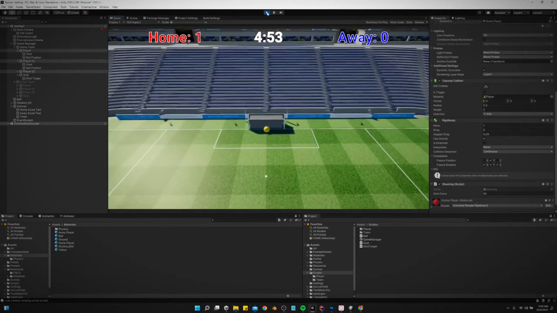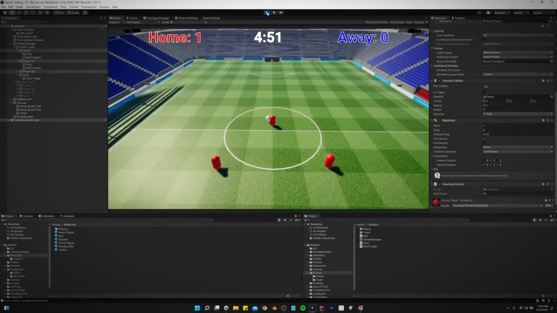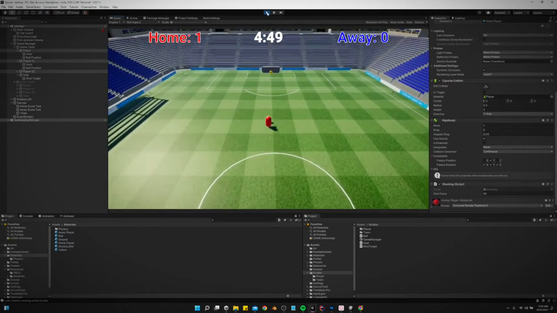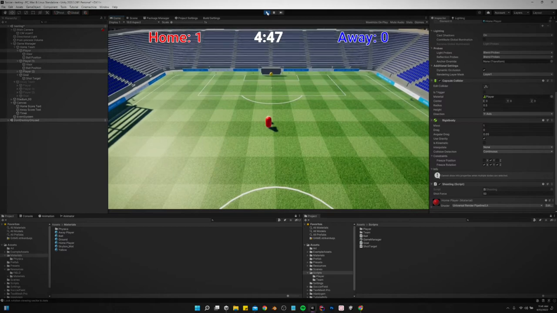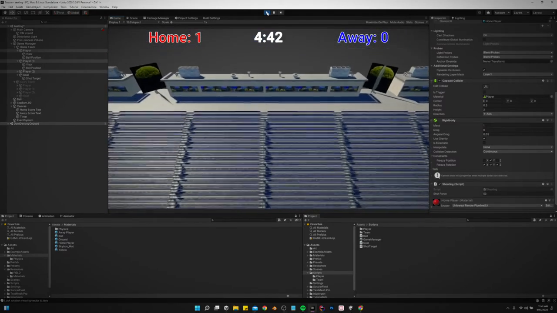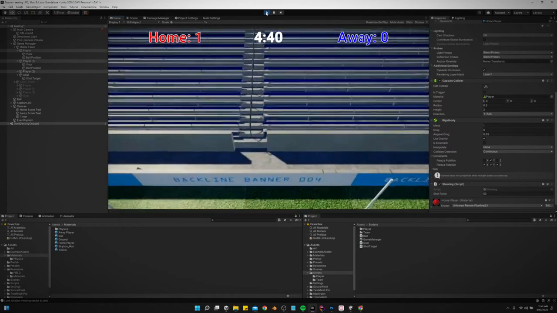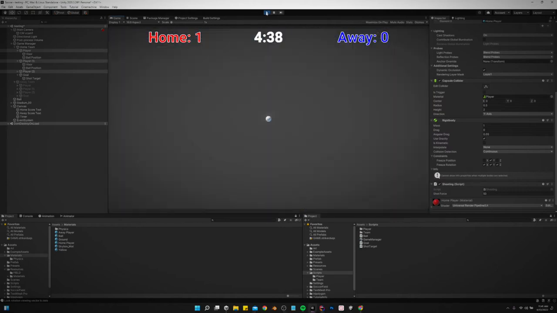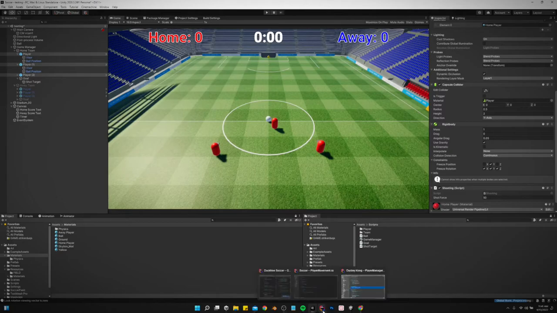And there's also something else. So if we shoot it in the goal and it goes in, it resets fine. But what happens if we launch it over the goal? We miss the goal and then it just falls off, and it falls forever and forever. So we need to fix that.